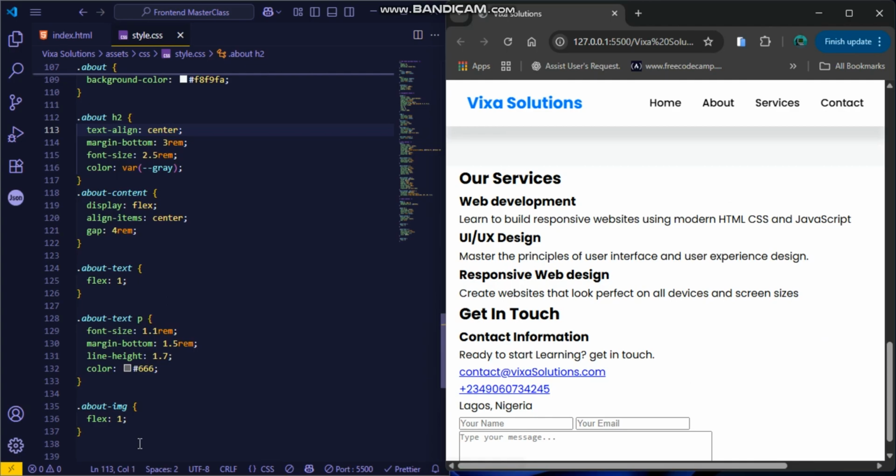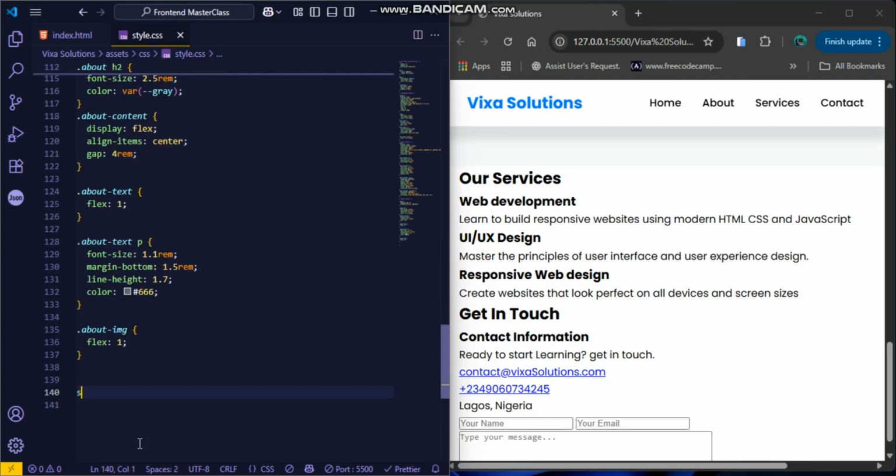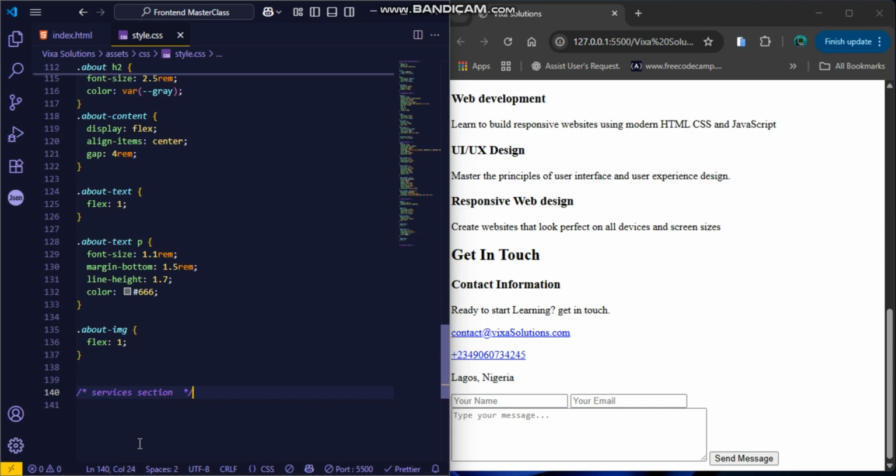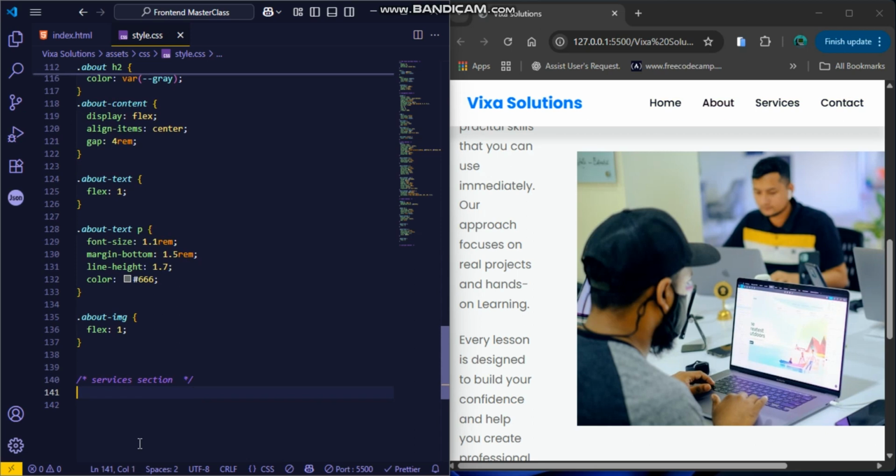Okay, so services section. Okay, so the service section will showcase 3 cards in a row, which is another perfect use case for Flexbox, right? Like I told you, we are going to use Flexbox mostly for the whole layouts of this web page, right?